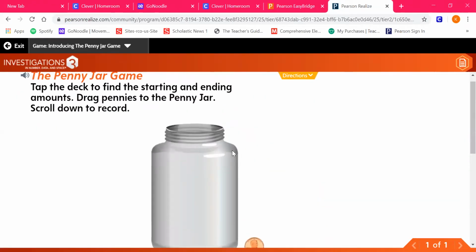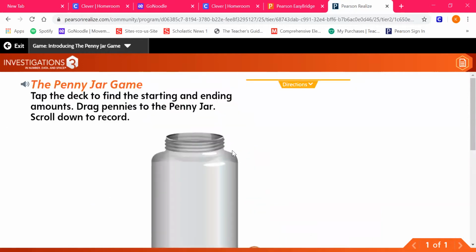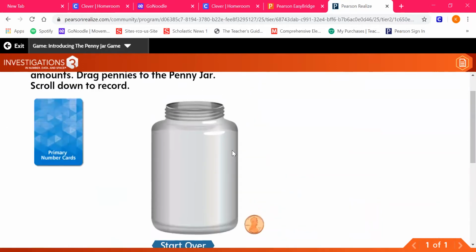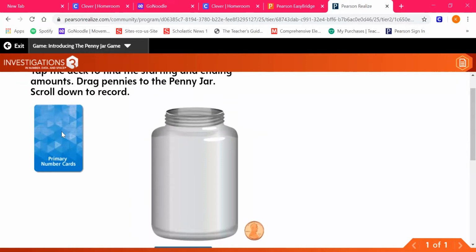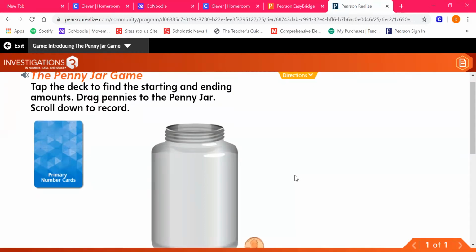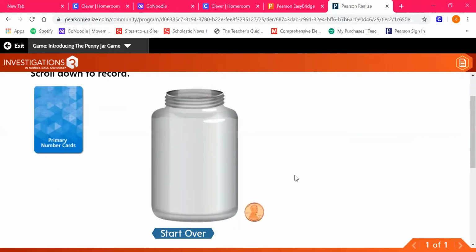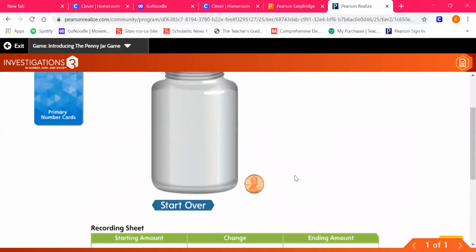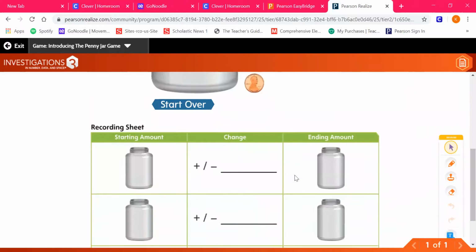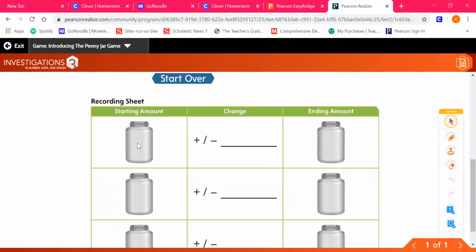All right, so we're going to use the deck of cards. There they are. It took them a while to get on there. So we have our deck of cards over here. We have our penny jar and our pennies. And it says tap the deck to find the starting and ending amounts. Drag pennies to the penny jar, scroll down to record. So after you play a round, you would have to scroll down and you would need to record your starting number, if it was plus or minus, and how many are you adding or taking away, and how many did you have at the end of the story.